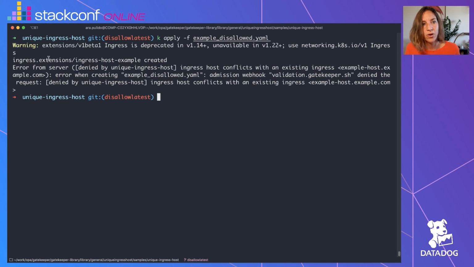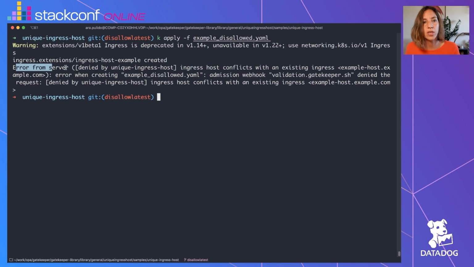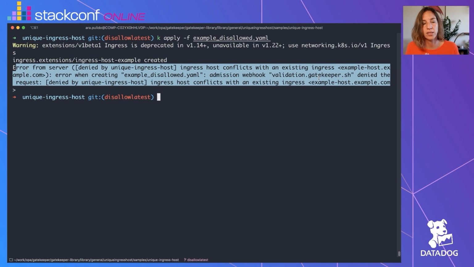You can see the first one was created successfully. The reason why it was created successfully is because it was the first time that OPA had seen that host name. But the second one gives an error, basically saying that the host name conflicts with a previous one. And again, this was fairly automatic. We created both at the same time, but OPA had already gathered information about the previous ingress object and used it as part of its policy decision.